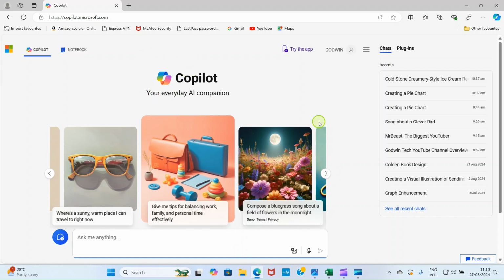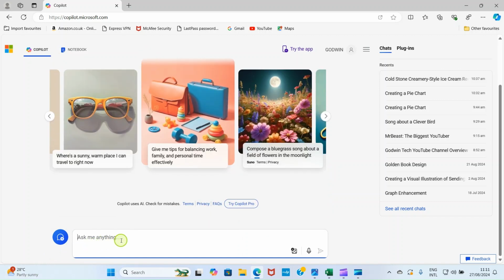So this is the first interface you will see, and here it says ask me anything. You need to type in your prompts here. In layman's language, prompts are like questions you ask. You ask the questions to a computer program. So let's start with the first question. The question I want to ask this AI is to tell me what Godwin Tech is all about. Here my question reads, what is Godwin Tech YouTube channel all about? Let's know if this AI knows anything about my YouTube channel. After typing your prompt, click on submit.